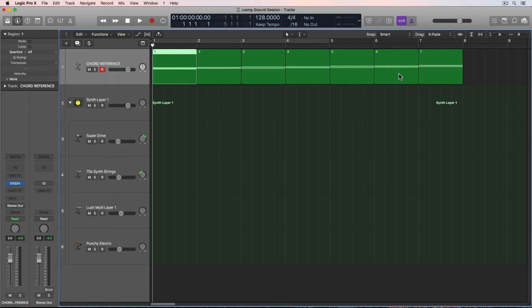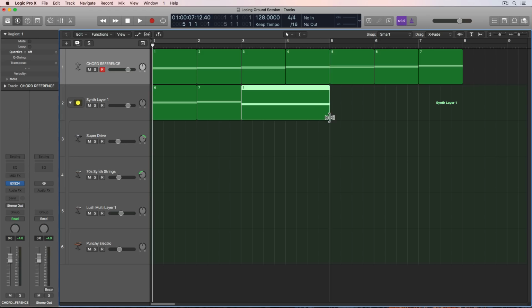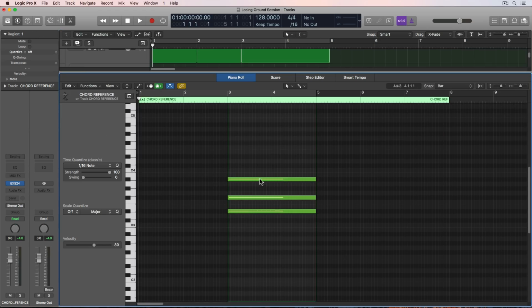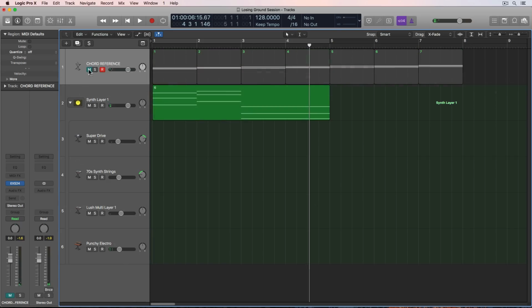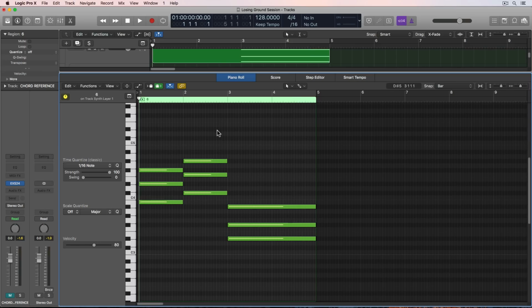So what I'm going to do is start with the 6 chord, and then go to the 7 chord, and then go to the 1 chord. 6, 7, 1. Now, I actually want the 1 chord to last for 2 bars. So one little trick here is if you hover over the right side on the bottom and you hold Option, you can drag this out, and it actually stretches those notes out. Let me just join this little idea together here. So let's mute out our chord reference, double click and open this up in Piano Roll. Let's give this a listen.